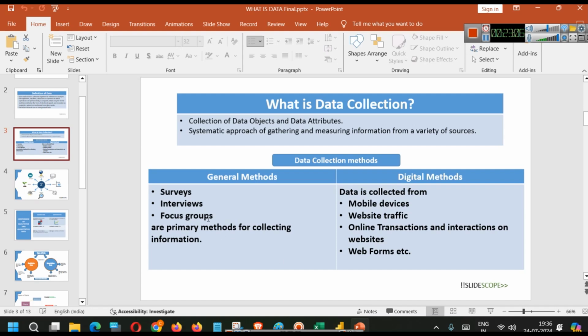Then nowadays there are digital methods, like when you use your mobile devices or visit any website, that website also stores some information related to your visit, like your IP address, your location, the duration for which you visited the website, and what type of products or blogs you saw on the website. On the basis of your interest, these websites also show you products and recommendations.